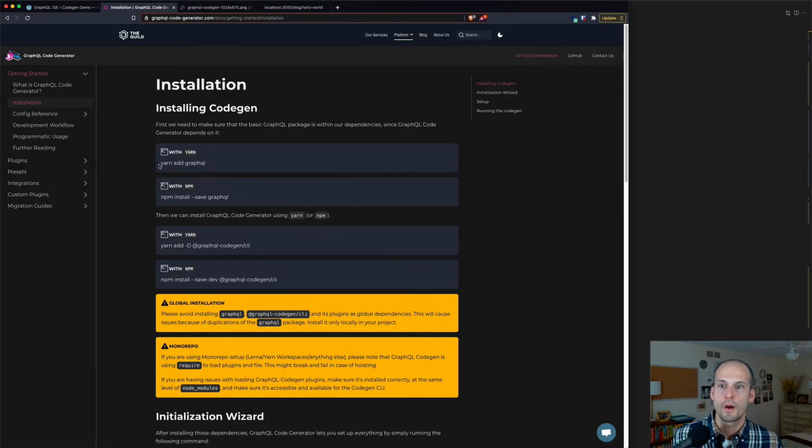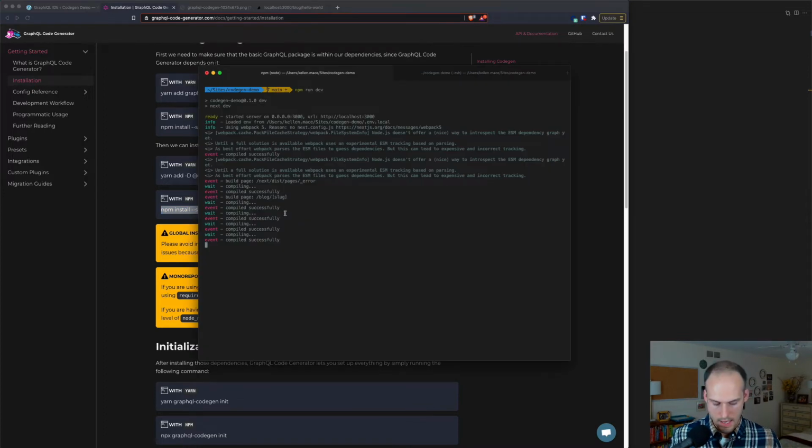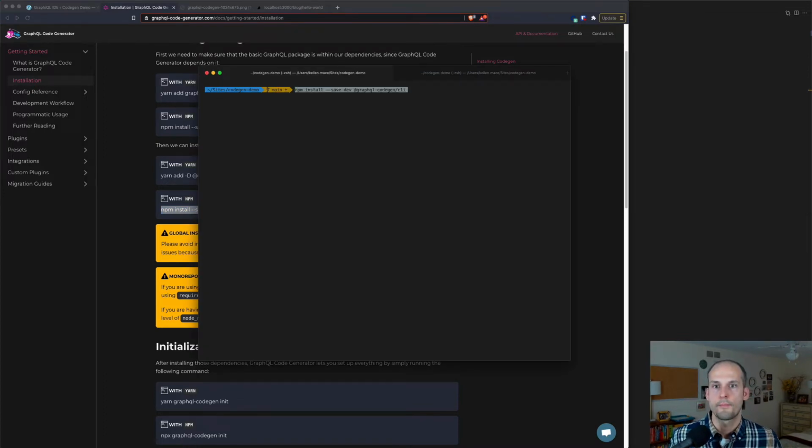First you run yarn add graphql, or otherwise, if you use npm, you can do that. The next one would be to add GraphQL Code Generator. This is to add the command line interface that GraphQL Code Generator uses. I'll copy this line for npm, and we'll go ahead and run that for our project. Once that's been installed, we'll be able to run the GraphQL Code Generator wizard.